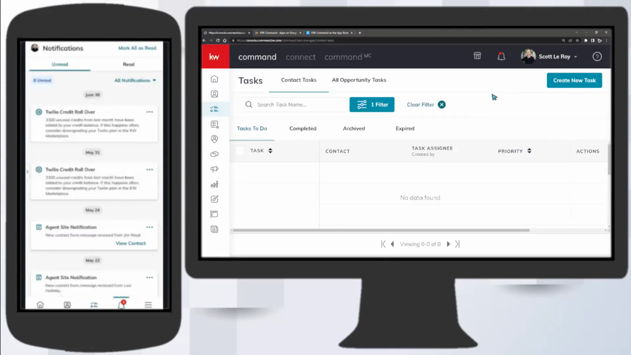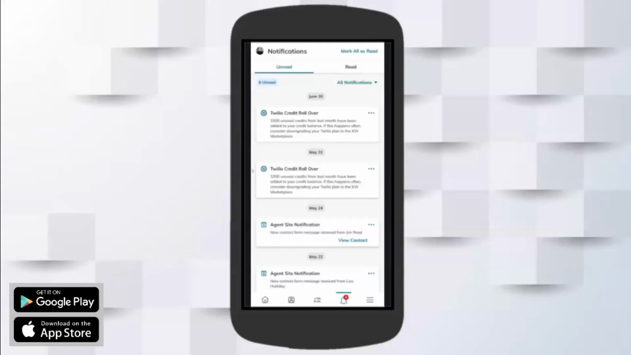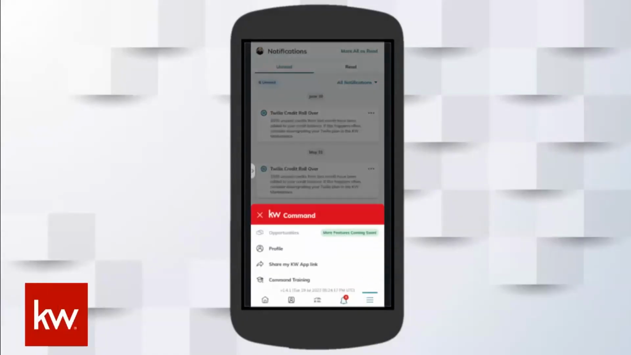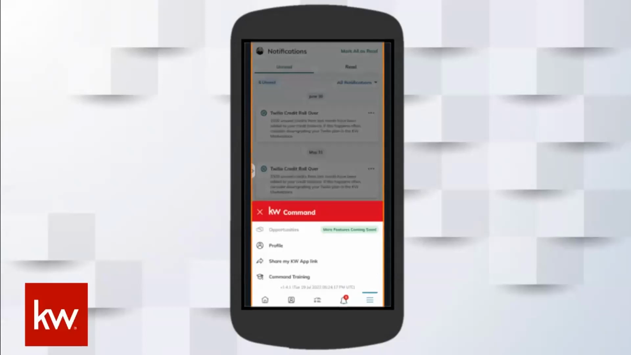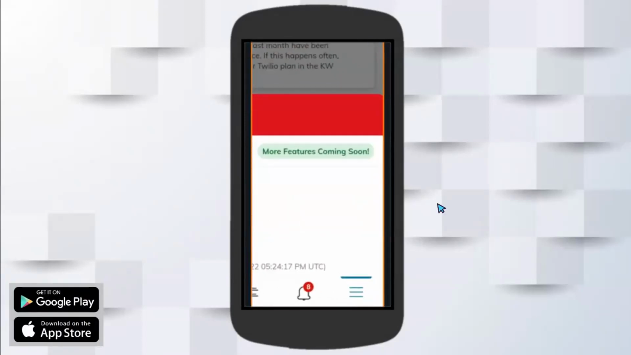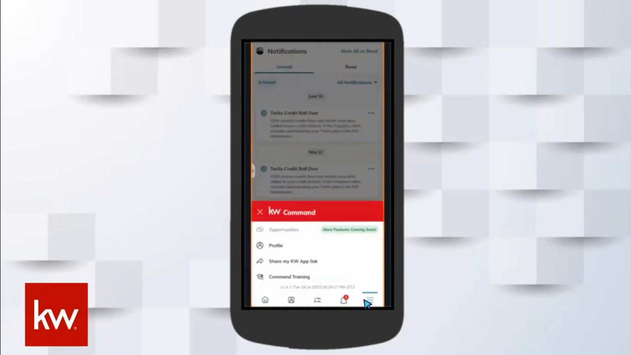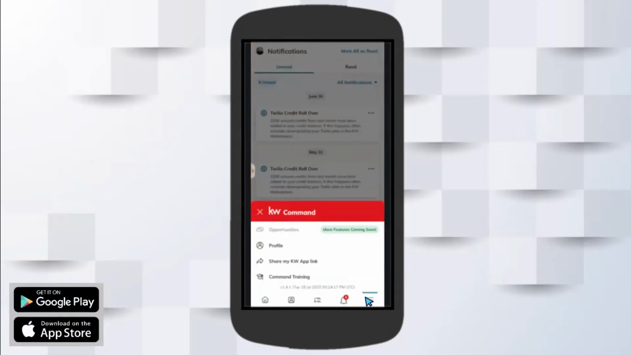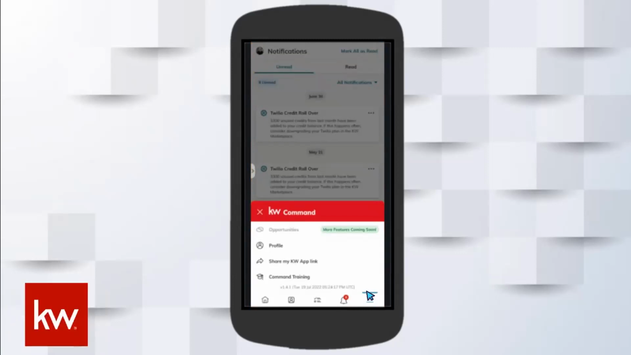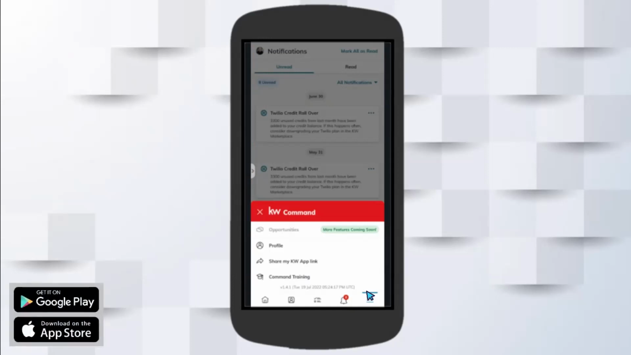And then last but not least, when we go back to this mobile app, we're going to click on the sandwich at the very bottom here. It's going to look something similar to this. When we give this a click, you should see a couple other options, and one of these options is actually pretty exciting. Notice again how not every single feature inside of KW Command is inside of our mobile app. There's only so much that we can put inside of a mobile application.